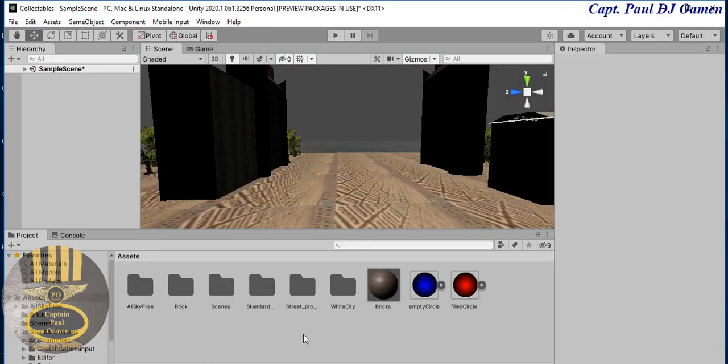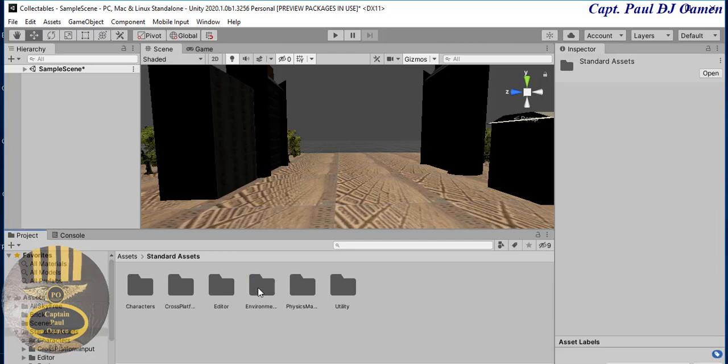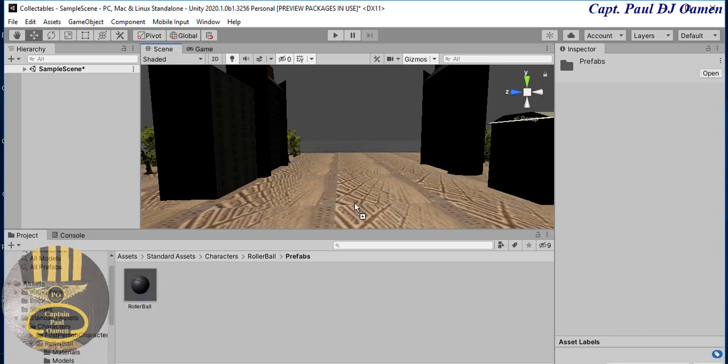And let's come right here. Let's go straight into our standard asset, and right in here I'm going to double click on this character here, and inside the character, I'm going to grab a ball there. Let's go to prefab, and that is the ball. Just drop it right there.